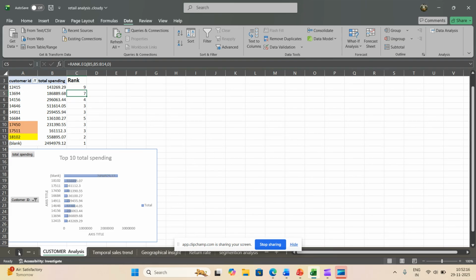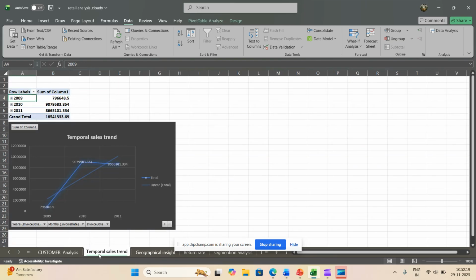The next is the temporal sales trend. This is a monthly and country trend, which I summarized in the pie chart.